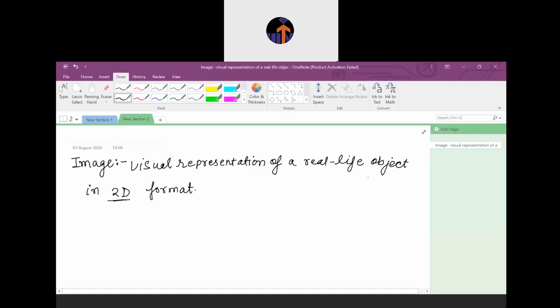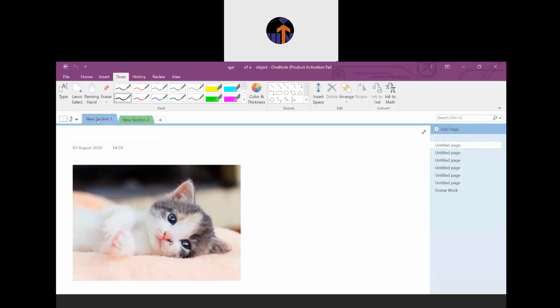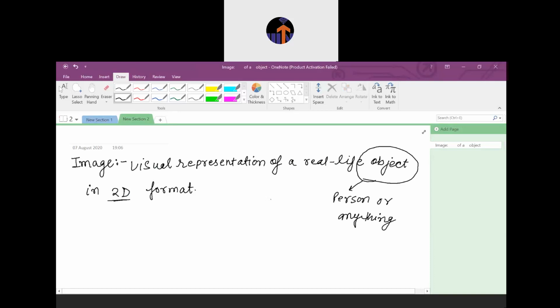So what is object in this term? This object can be anything. It can be a person or anything. Like in this image, my object is this one, cat. So image can be of any object or a person.